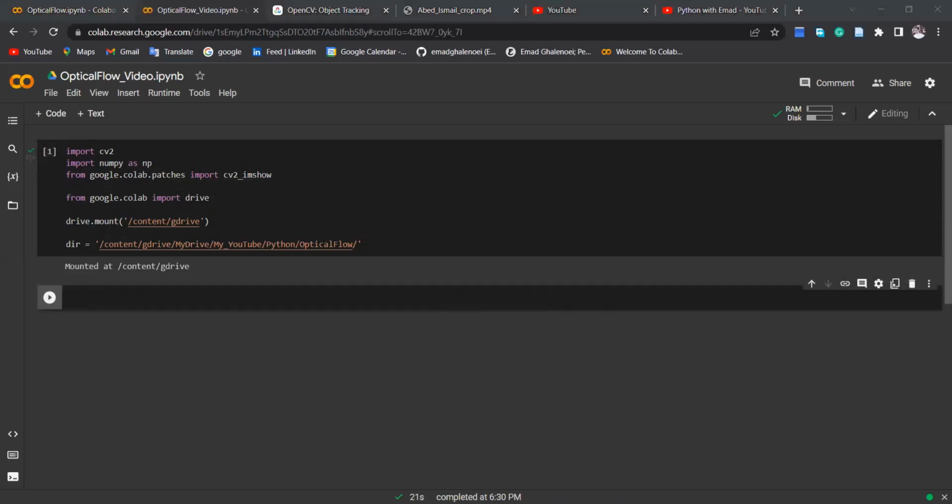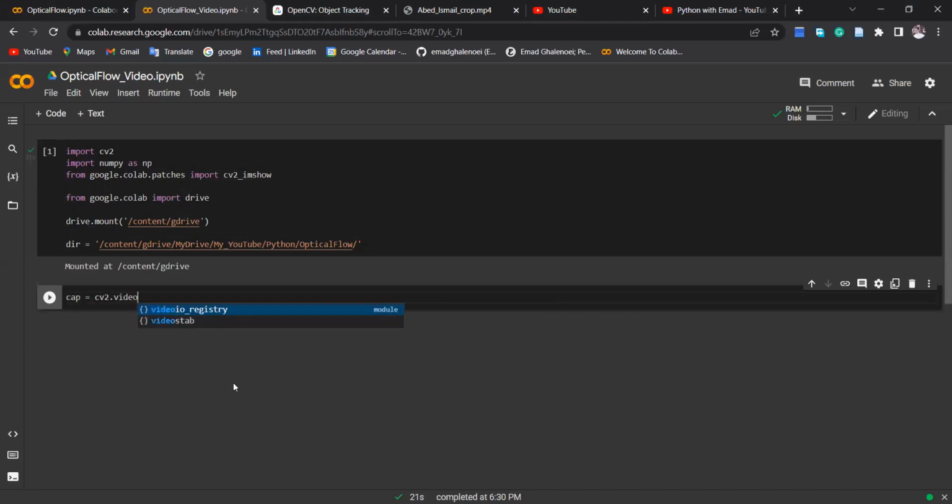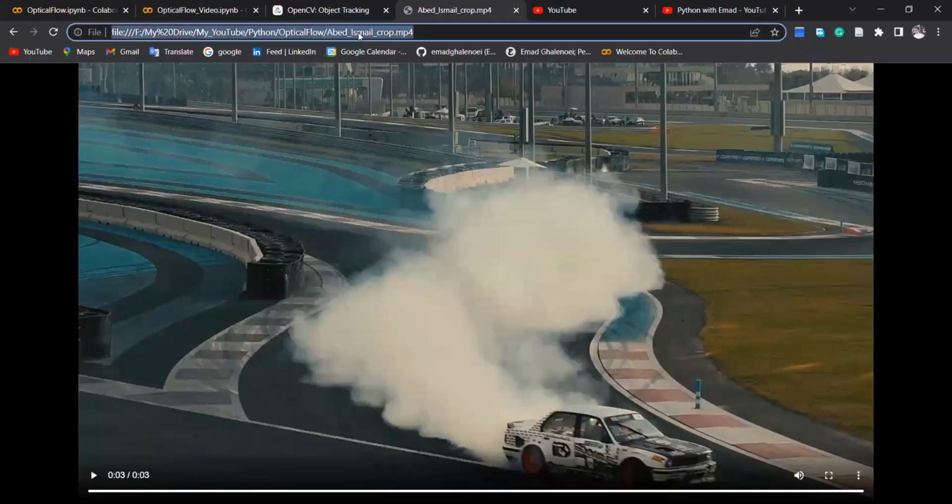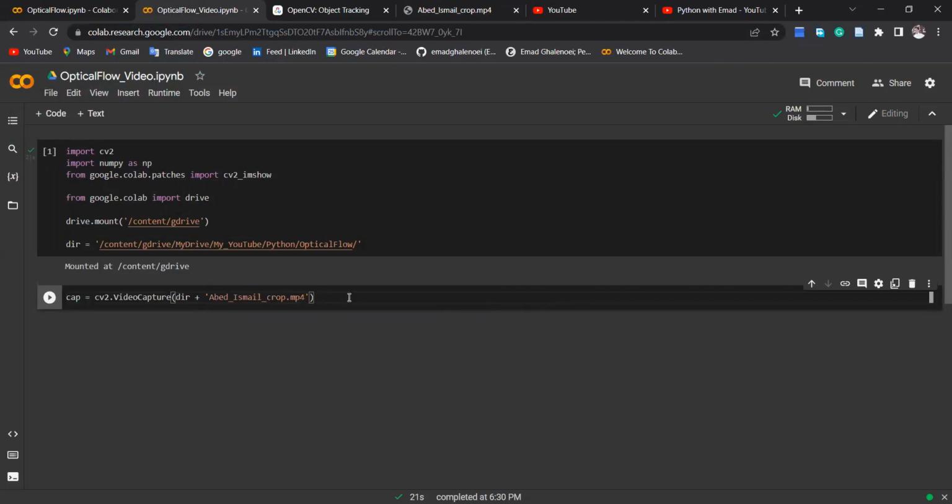The next step is we want to capture the video, so I'm going to use VideoCapture, as you see here. Inside that goes the directory of this folder, and inside the folder, this is the name of the video. In order to maintain the credit of the video, I wrote the name of the recorder, Abed Smile. So let's run and see. Okay, so we captured the video.